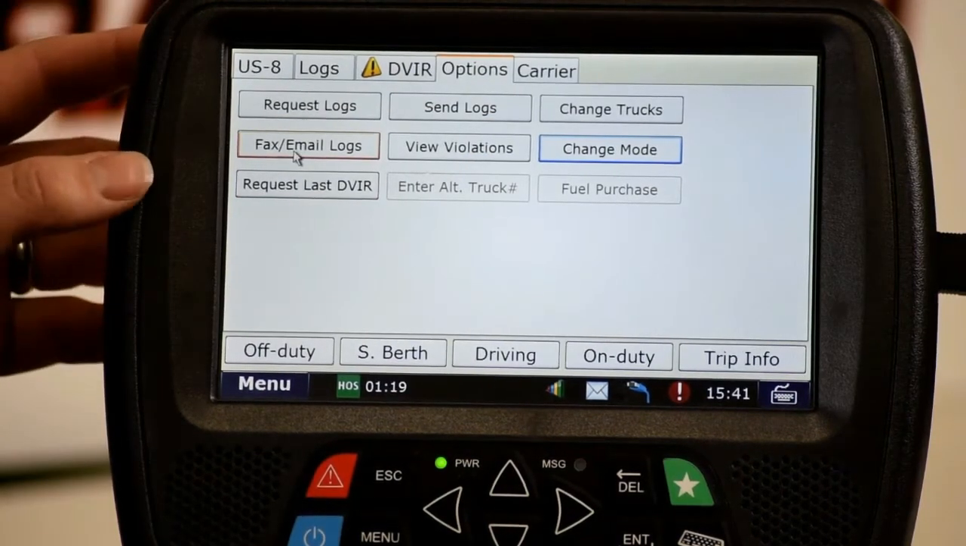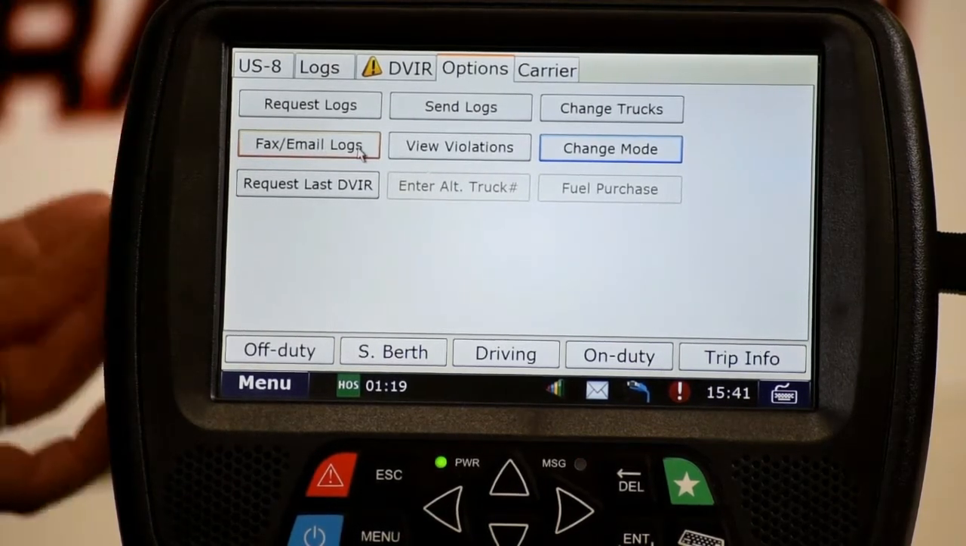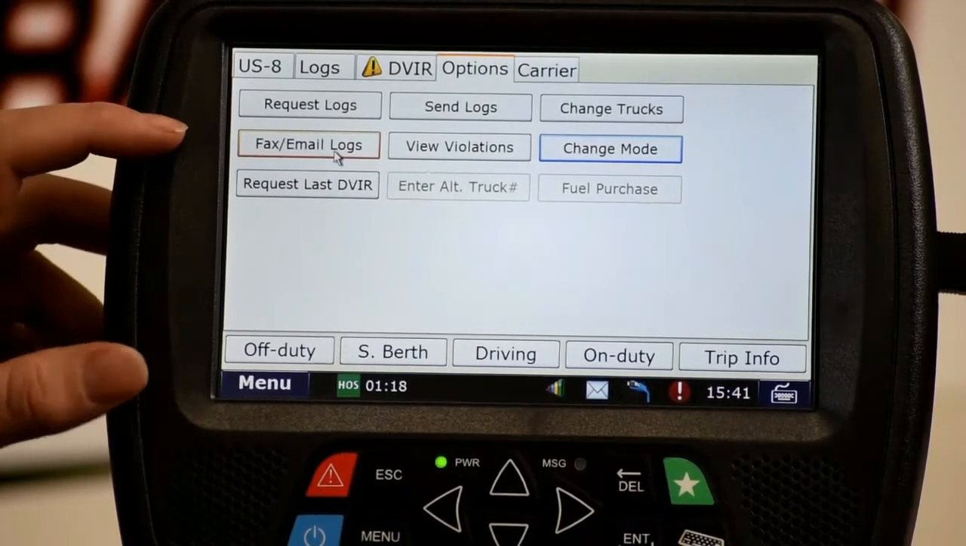Fax and email logs button over here. We're going to use this when we're in a roadside audit. If the officer doesn't want to get up in the truck and actually look at the logs themselves, then they're going to want us to send them to the weigh station. So this is the button we do that with.